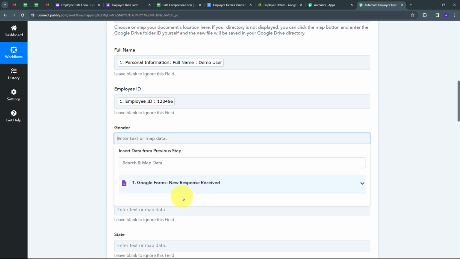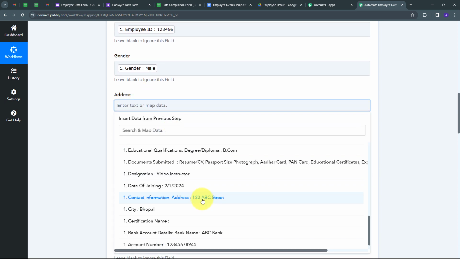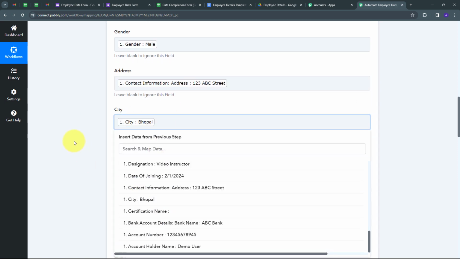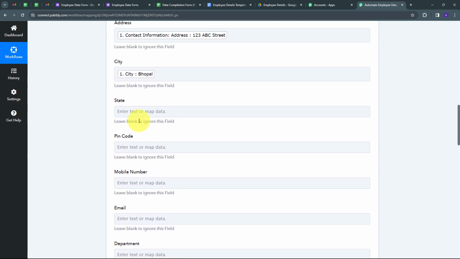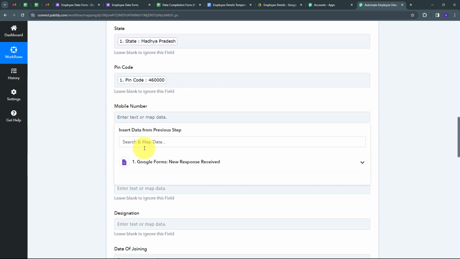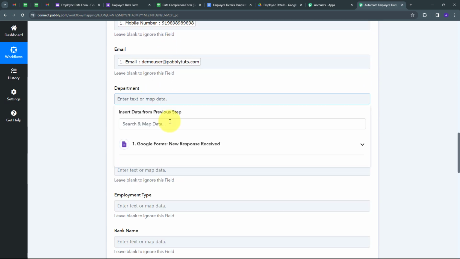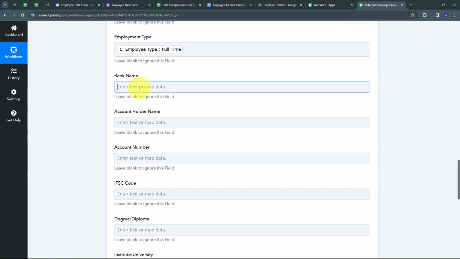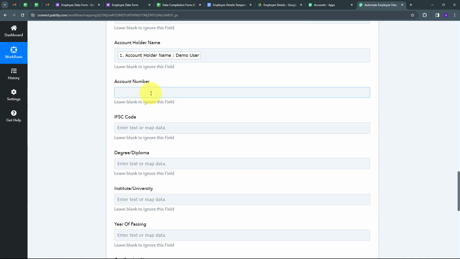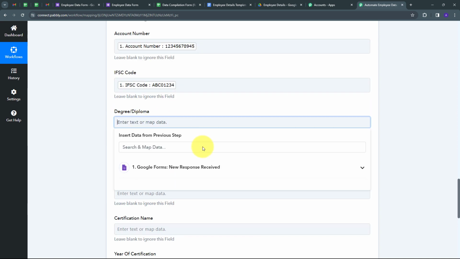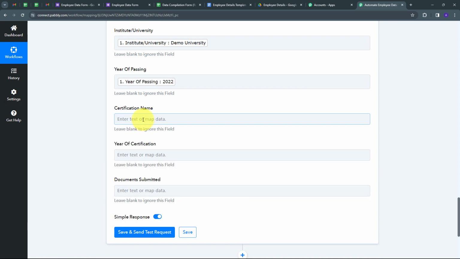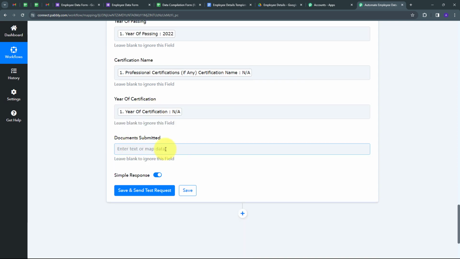Now I'm going to map the gender. I have to give the address. So this is the address, which is 123 ABC Street. So I'm going to map this. I have to give the city. City is Bhopal. Similarly, I'm going to fill all these details: state, pin code, mobile number, email address, department, designation, date of joining, employment type, bank name, account holder name, account number, IFSC code, degree. Now I have to give the institute, year of passing, certification name, year of certification, and document submitted.